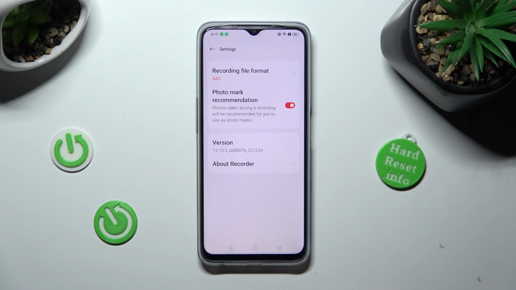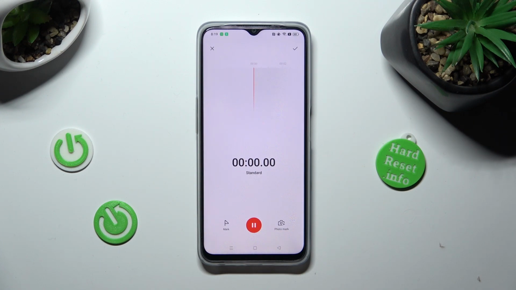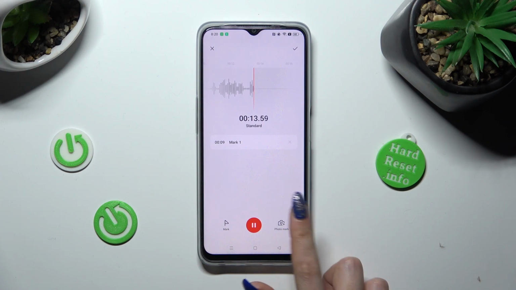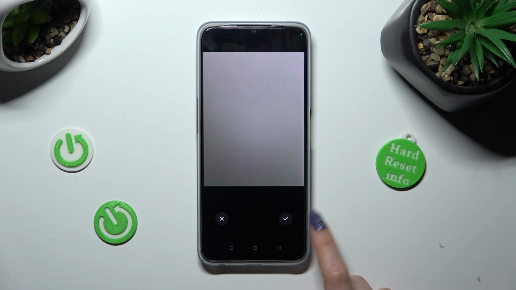If you wish to start your recording, click on this red button. You can pause it and unpause it using the same one. In order to add a bookmark, click on the left one, and to add a photo bookmark, on the right one. Now take a photo and discard it by choosing X, or save it by tapping on the check mark.